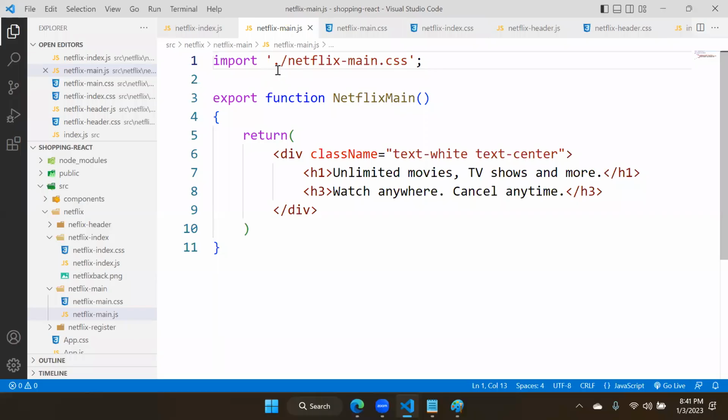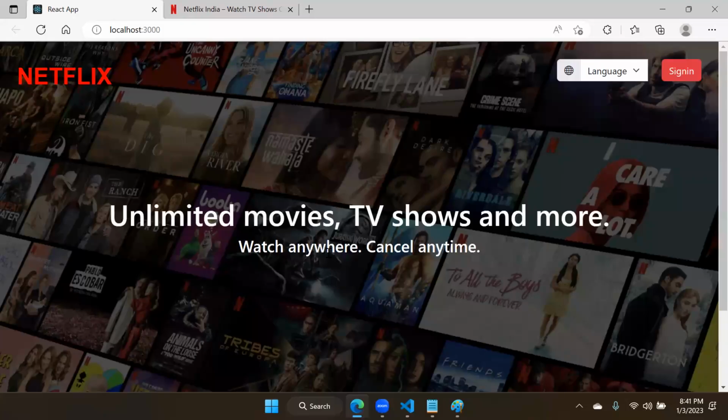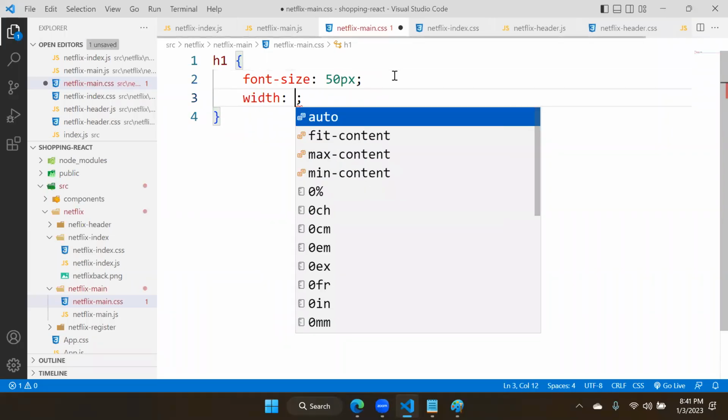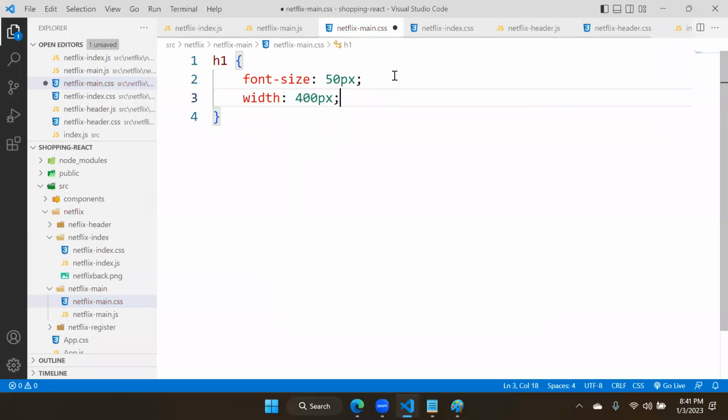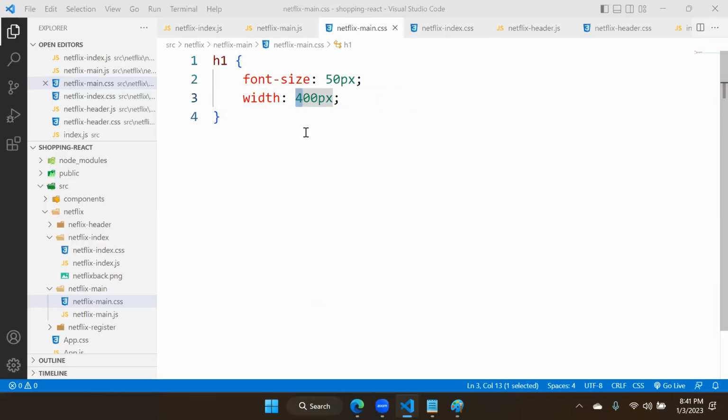You can see the font size here. Suppose I am giving the font size as 50 pixel, then it will increase the size. I will change the width now. So the width of the heading as 400 pixel, then the width will adjust like this. I will keep this width at 600 pixel, then the width will be in this way.